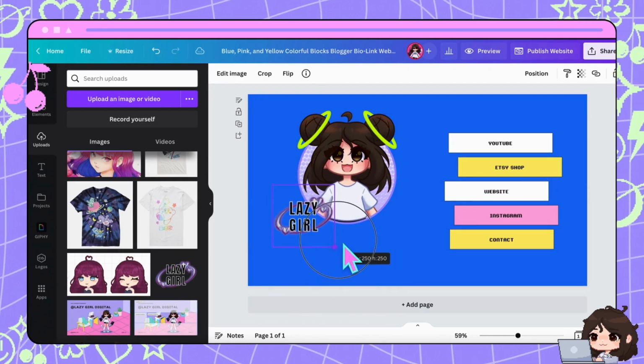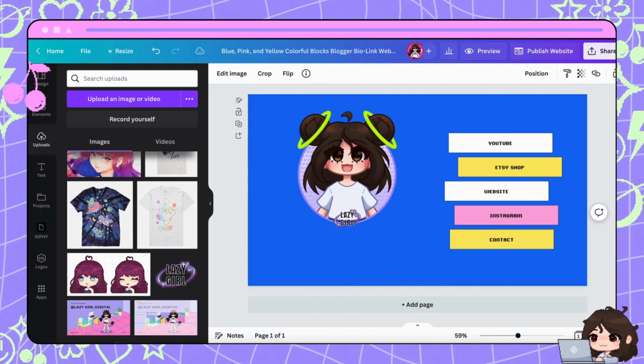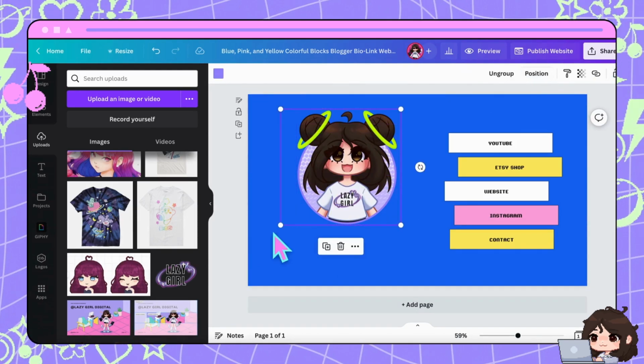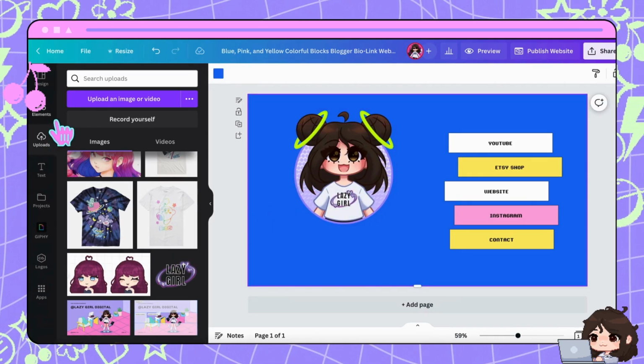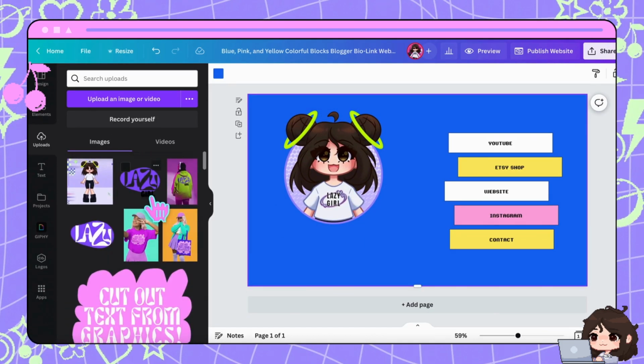So again, now that I'm trying to put in my Lazy Girl logo, it's snapping into the frame. So I'm just going to do the hack again where I place it as close as I can, and then I use the up and down on my keyboard to slowly glide it right into shape. And then I will also group this together so that it's easier to grab.